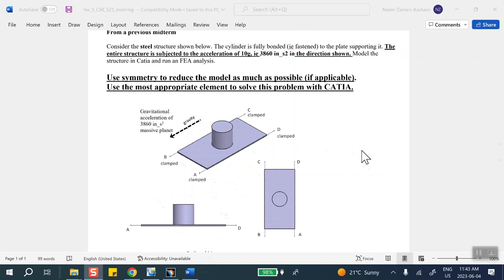So either way, 2 from the top surface, or 2 from the middle surface, both are acceptable to me. Now, let's go ahead and do this.